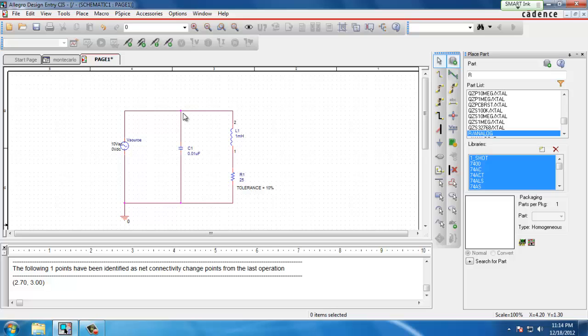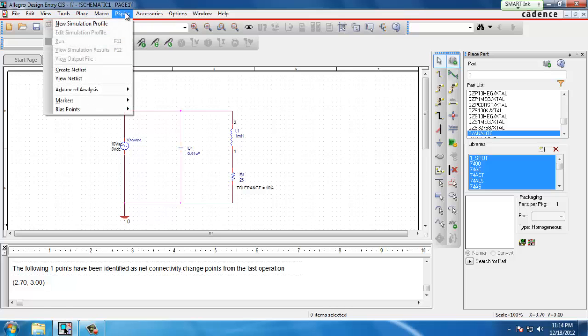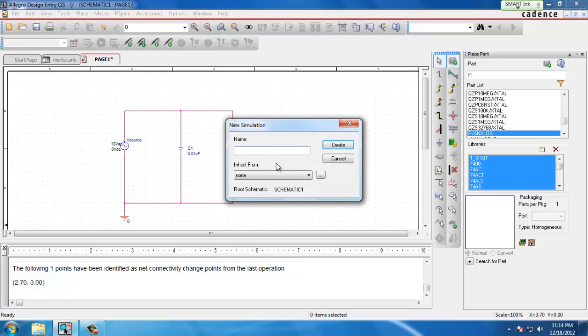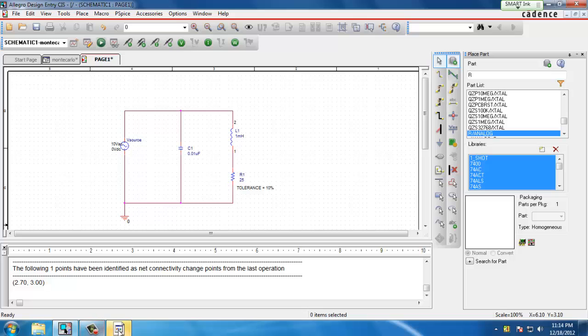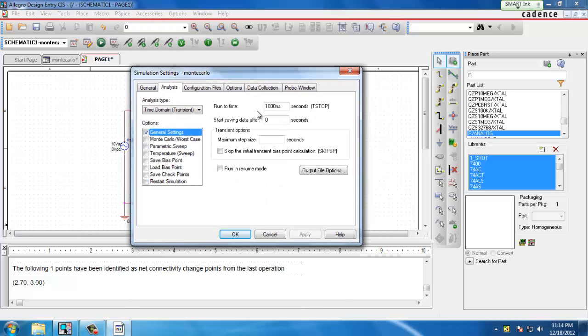So to do that, we will go to the PSpice command on the main toolbar and select New Simulation Profile. So here I will name the simulation Monte Carlo, and then choose Create. So this is the main window for any simulation that you would run in PSpice. The first thing you would do is choose your analysis type. So here, since we're running an AC analysis, we'll choose AC sweep.